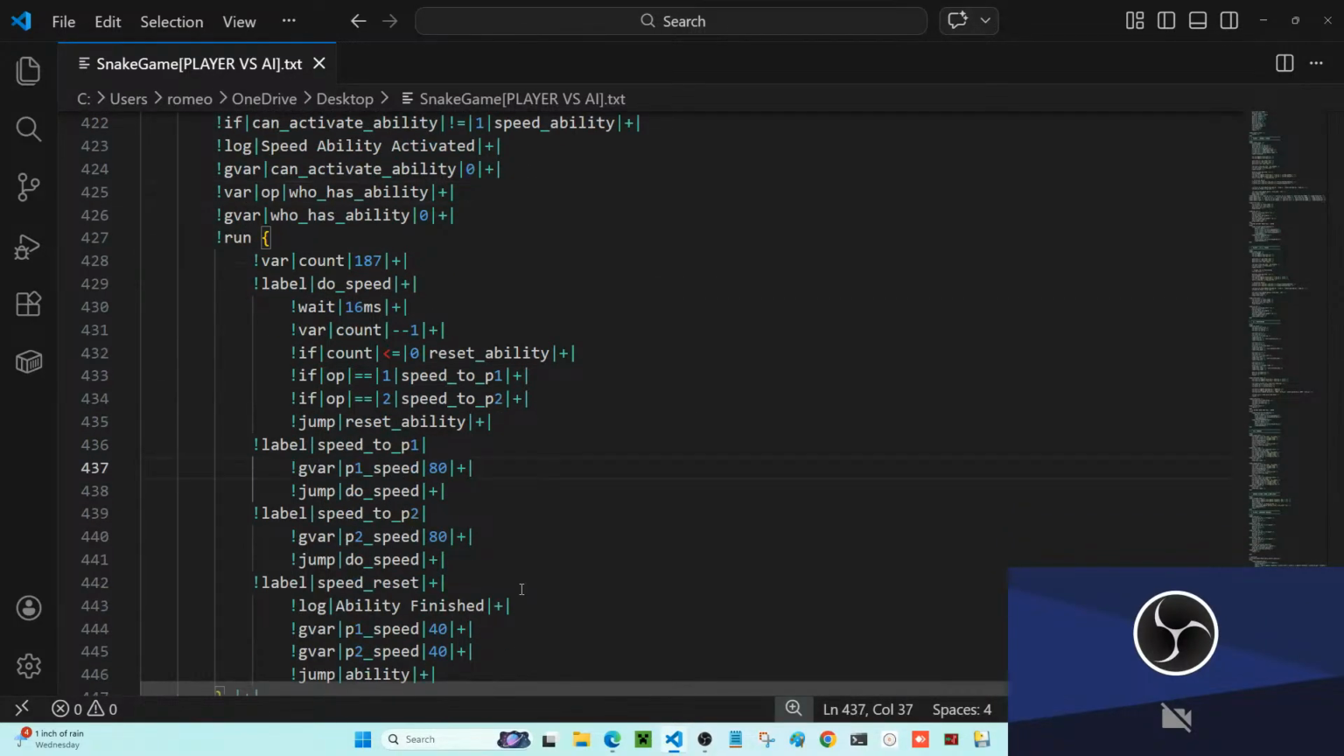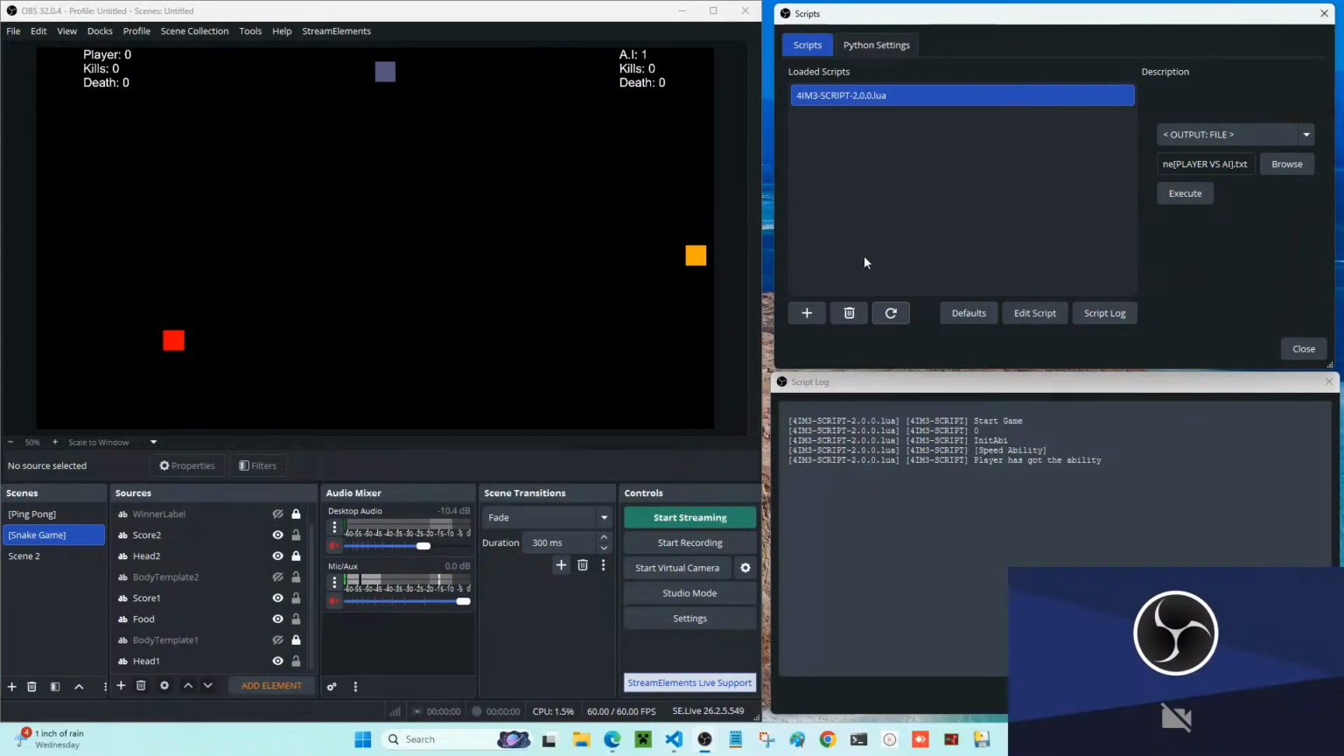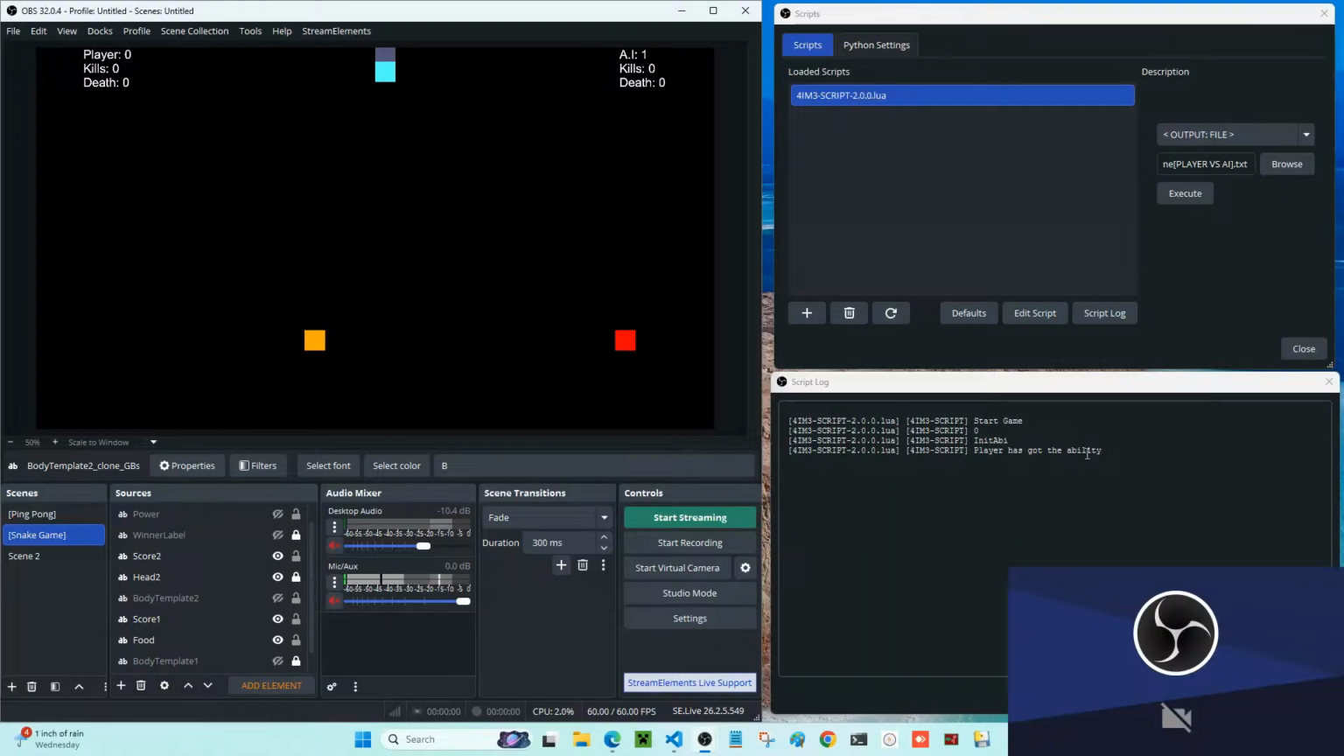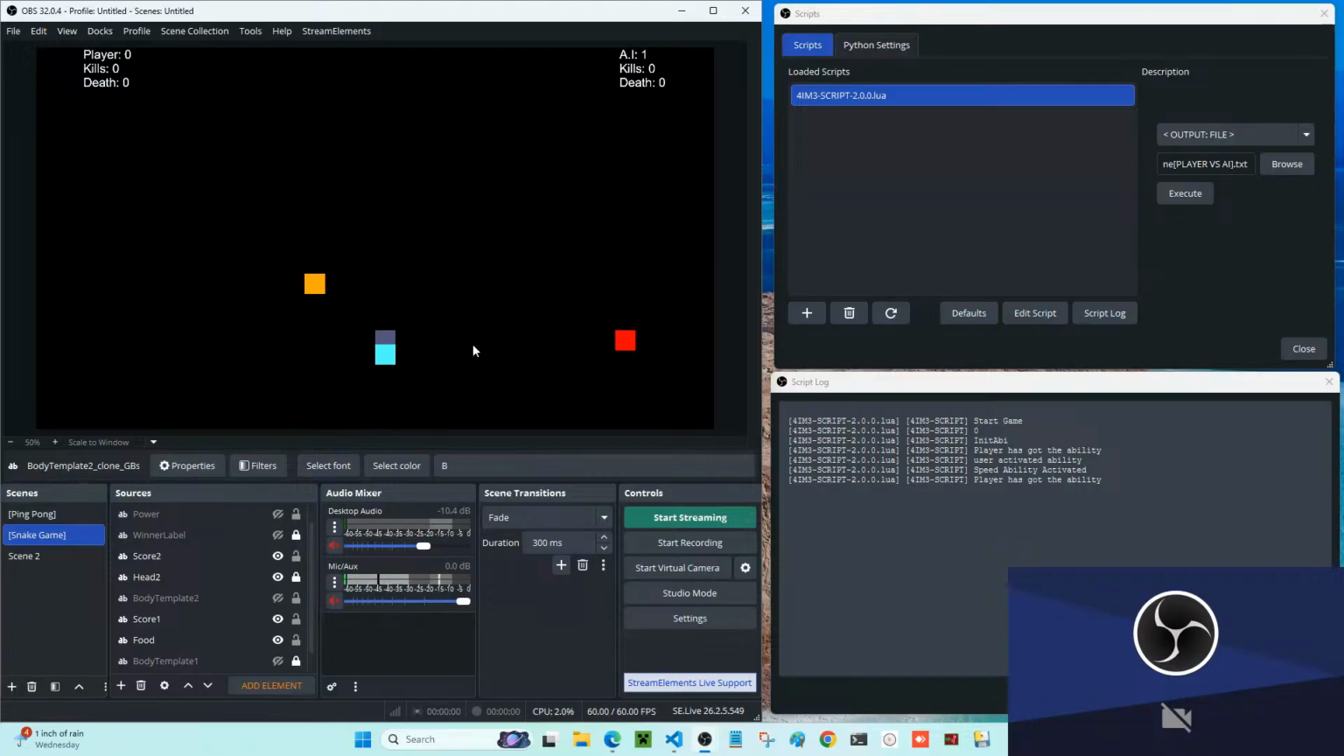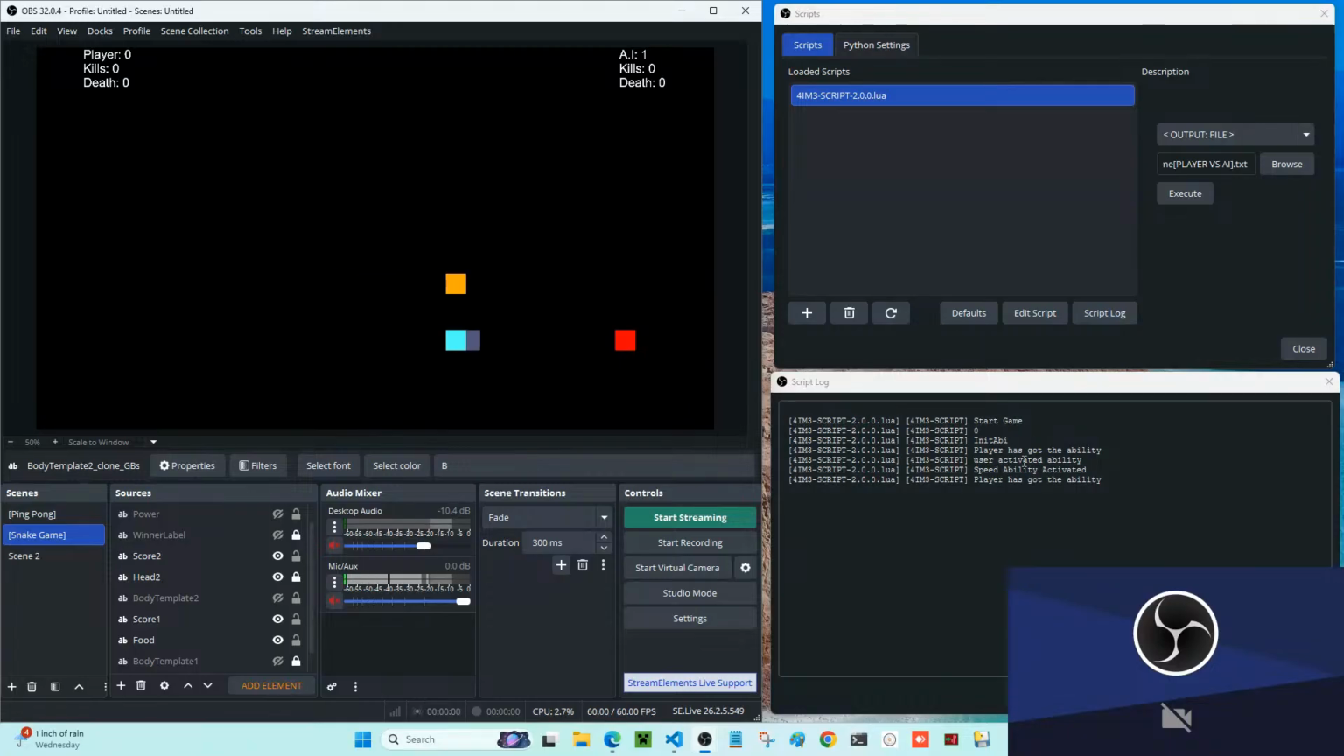I think we're ready. Let's try it. Let's see what we get this time. There we go. Space. Okay. So I'm gonna go and hit this. Nice. So it says player got the ability. Now I'm gonna click shift. Okay. It says speed ability activated. Player has got the ability. It says the speed has been activated, but I don't feel like I'm going fast. It's the same speed. Same.